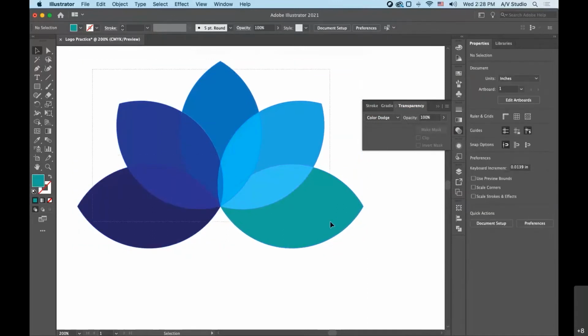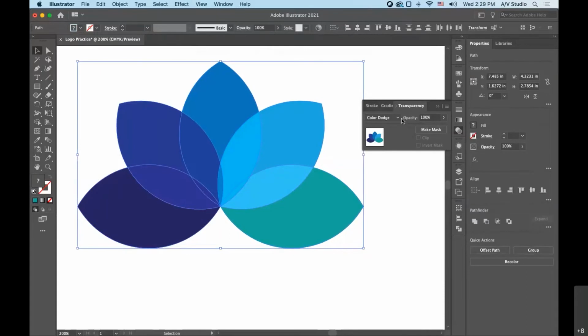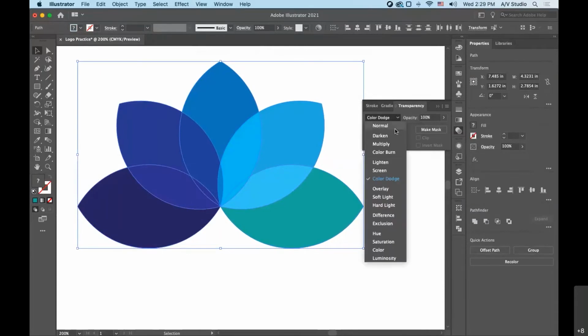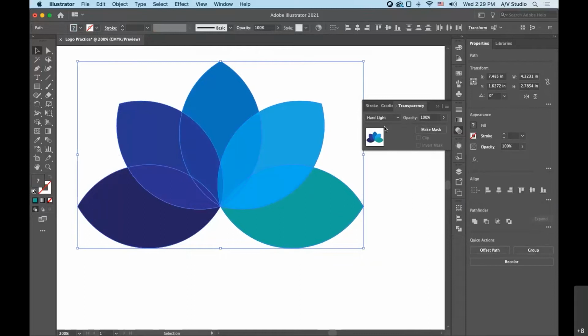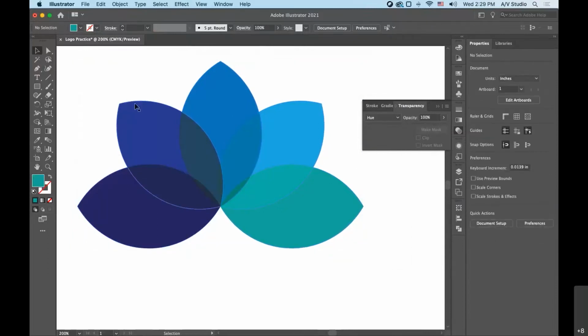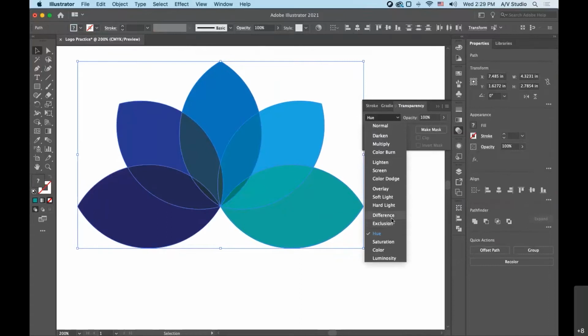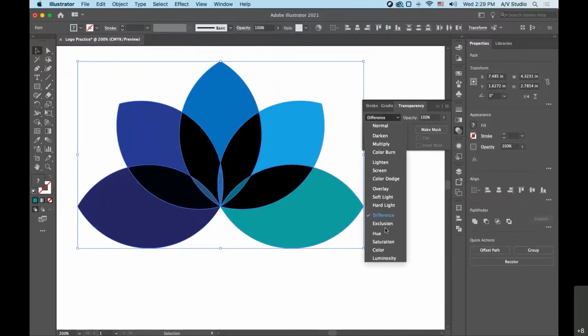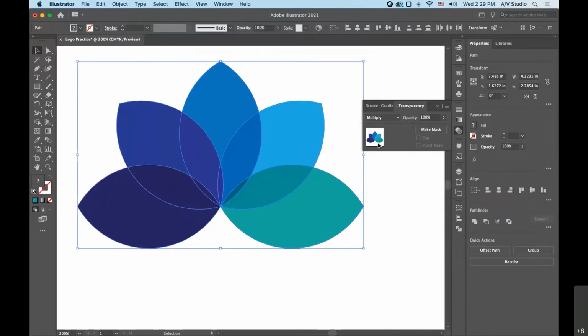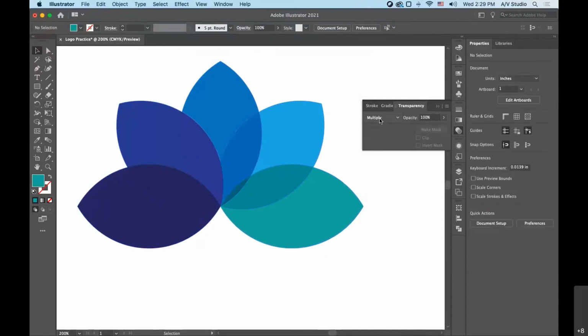I'm going to select them again and change them to, and I can't remember which one I used here. I think I did... So then you get these little alternate shapes here. Difference is not going to be very good, or maybe even multiply will kind of give you the shapes there.